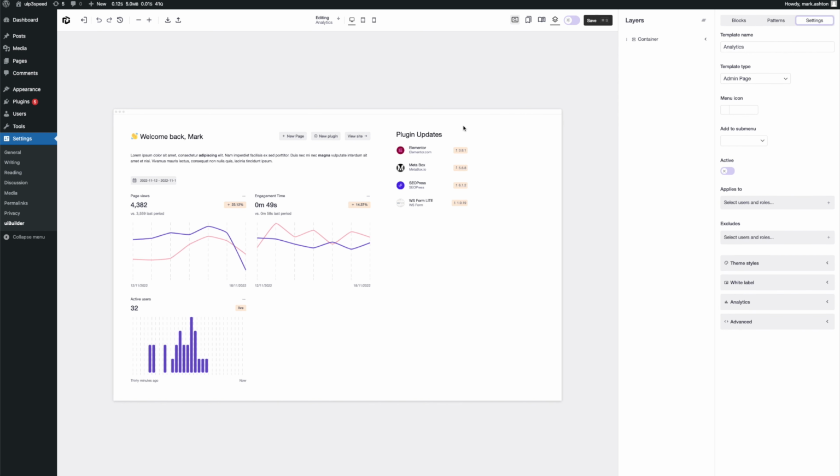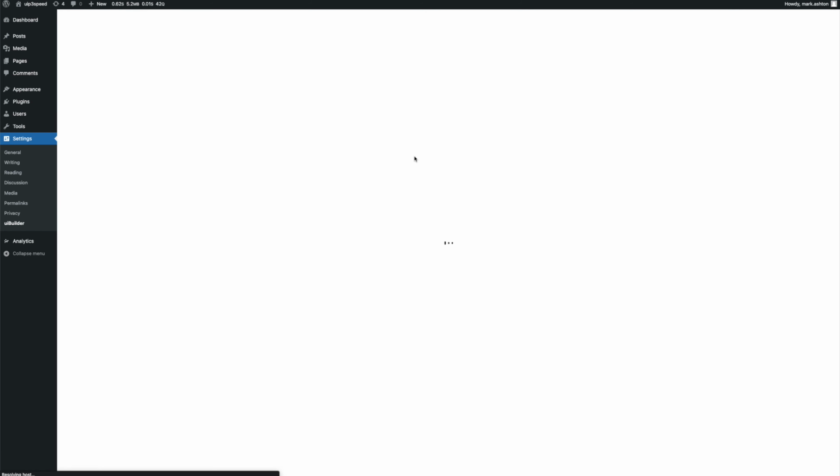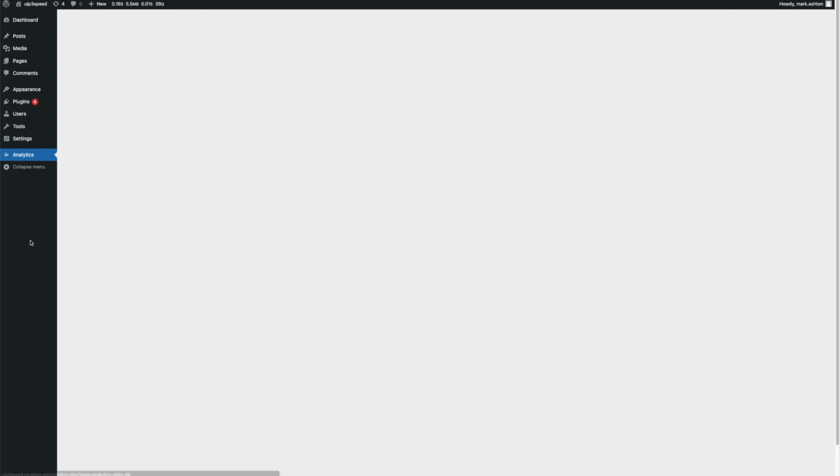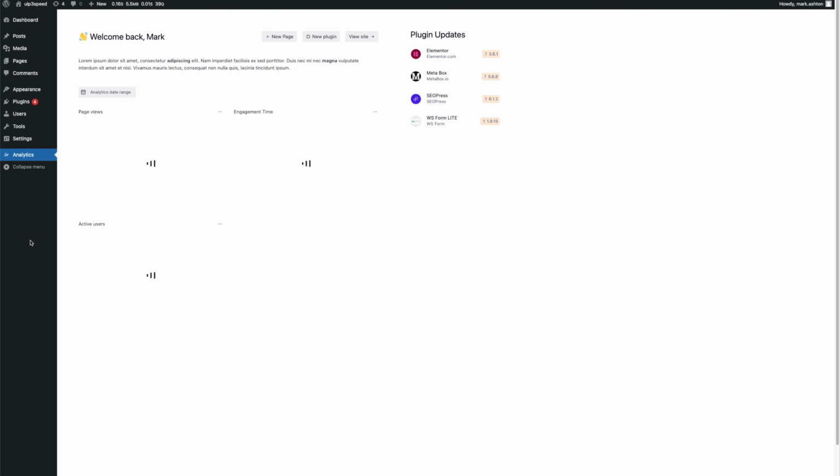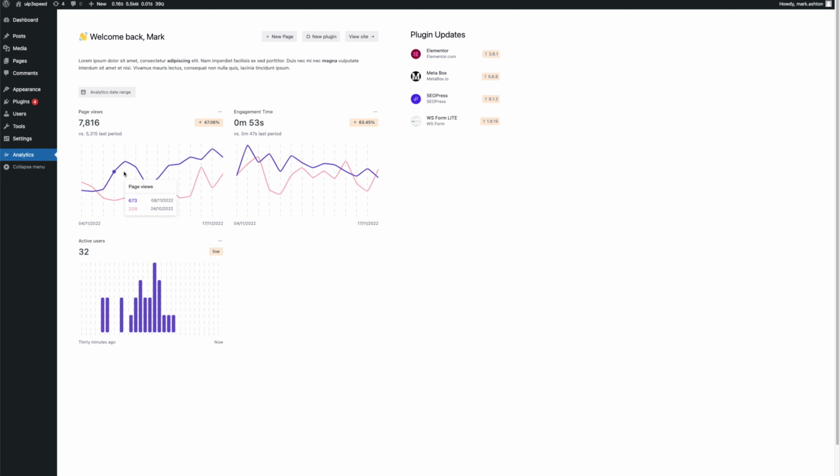And just to give you an idea of what this looks like in the WordPress admin, we've set it as an admin page. Name is analytics. Let's give it an icon, a chat icon, make it active, apply it to myself. Here we go, analytics. And there's our page.